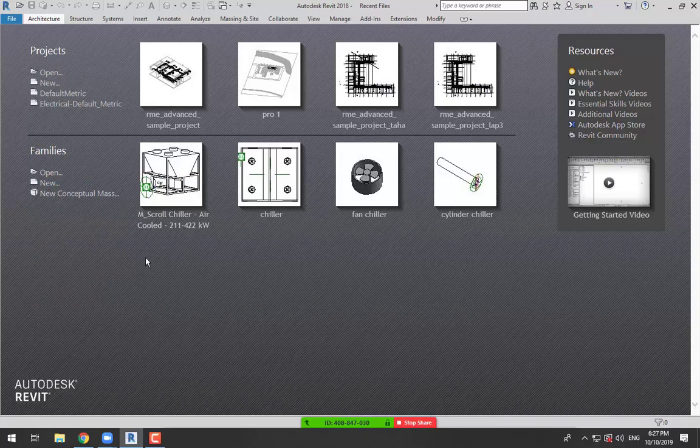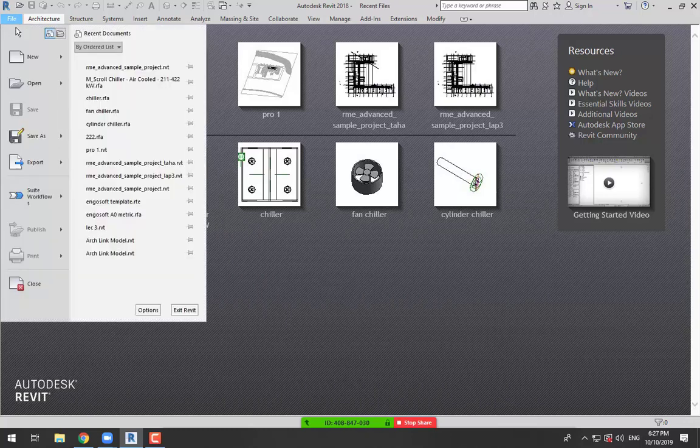First, if we want to open the advanced sample project, we remember we are going to click on application menu.